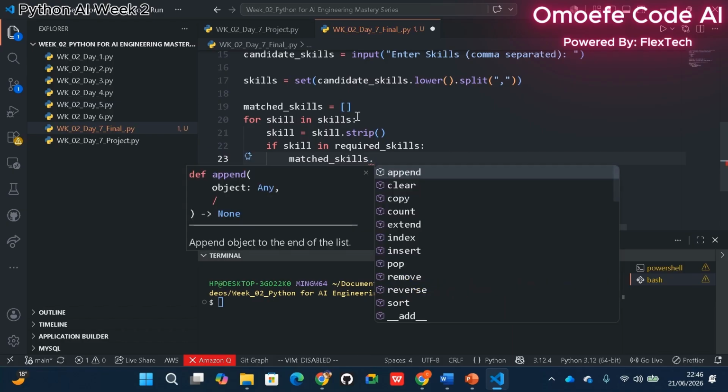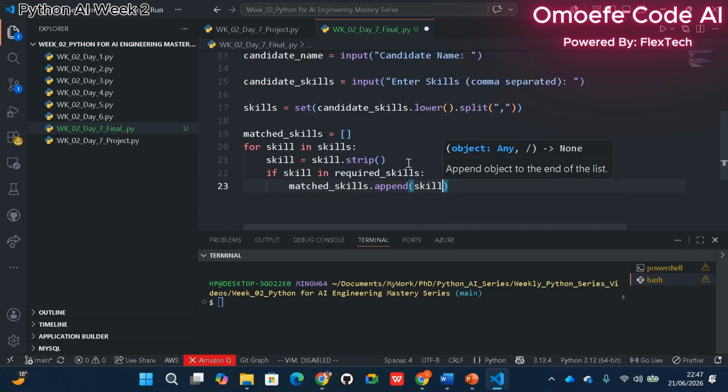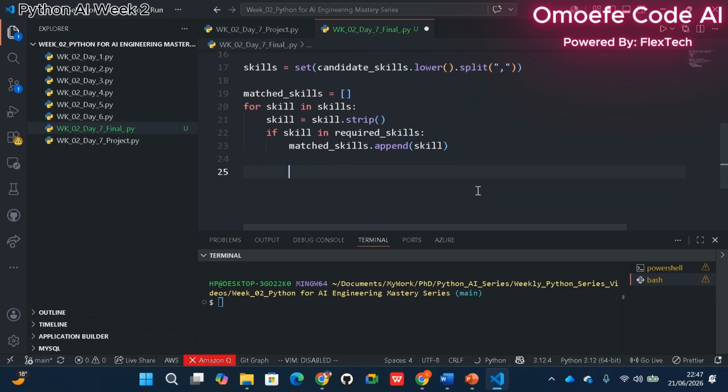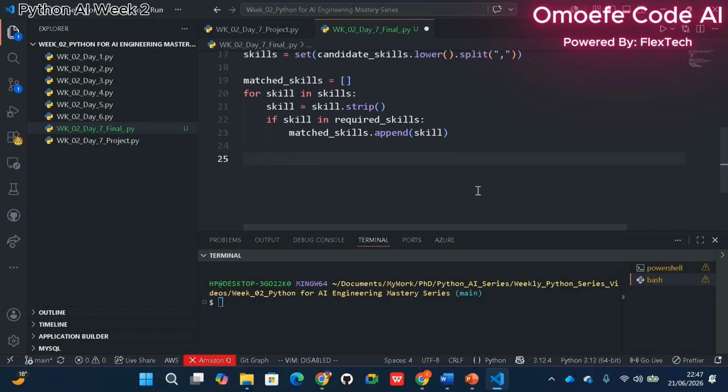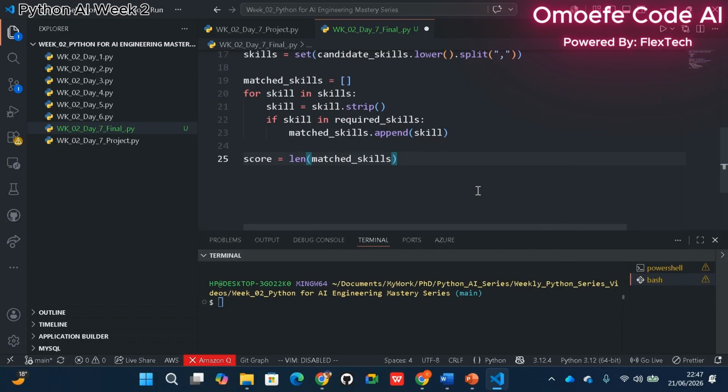So when the skill is matched, then it will append and they will be stored inside the skill. Append. So after stripping here, then they'll be stored inside this match skills, which is an empty list. In other programming languages, you call them array. So we say score. We say score equals length of match skills.